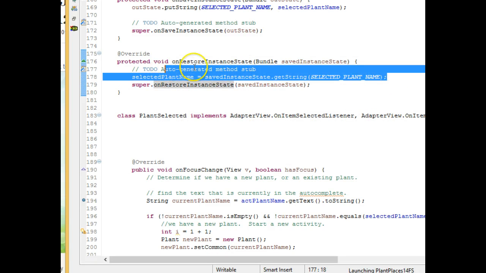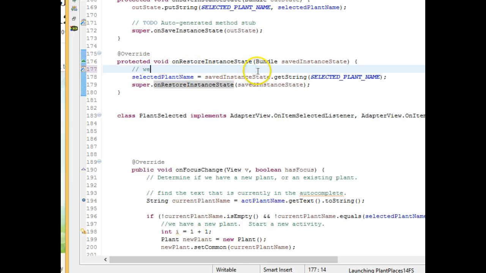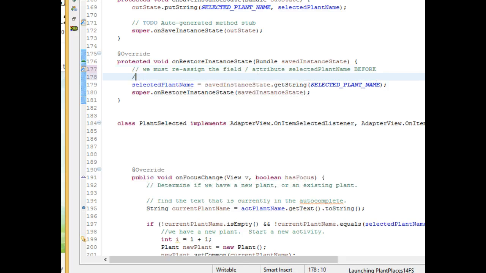So in this case, let me put a comment to this effect. We must reassign the field, or attribute, selected plant name before calling super, because calling super will cause onFocusChange to be invoked. So hopefully that's pretty clear. At this point, we have a fairly good system working. I can save this and redeploy it, but you'll see that it will work okay.